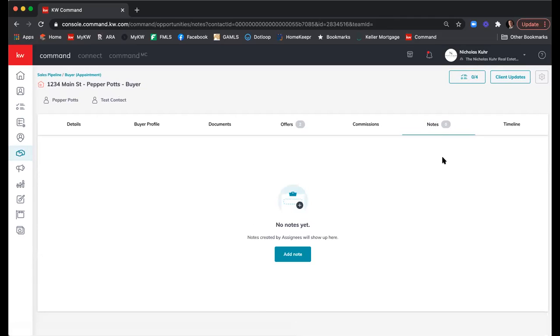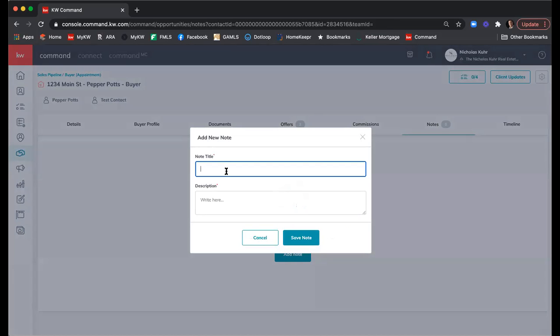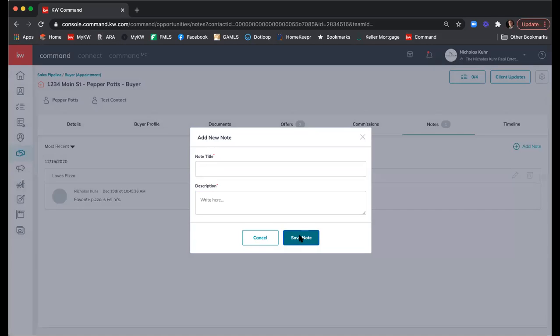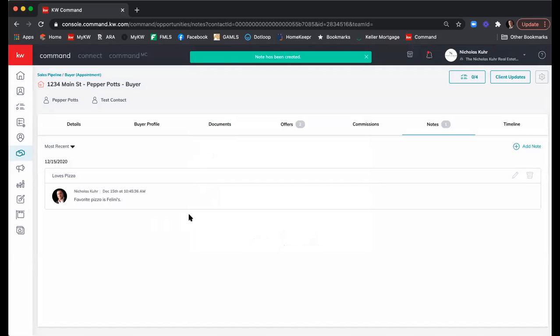And notes can be anything. This is for your eyes only. This isn't going to be shared with the client. It's not going to be shared with Alita or Lynn with compliance. So you can just add a note here. Let's put loves pizza. Favorite pizza is Fellini's. You can put whatever note you want. Save note, and now you have a note here. So if two years in the future your clients have a question, you can come back and double check your notes and say, oh, okay, that's right. I remember you really love Fellini's.